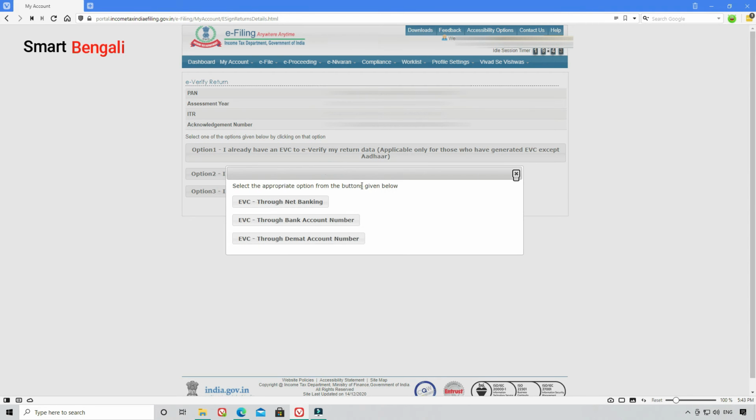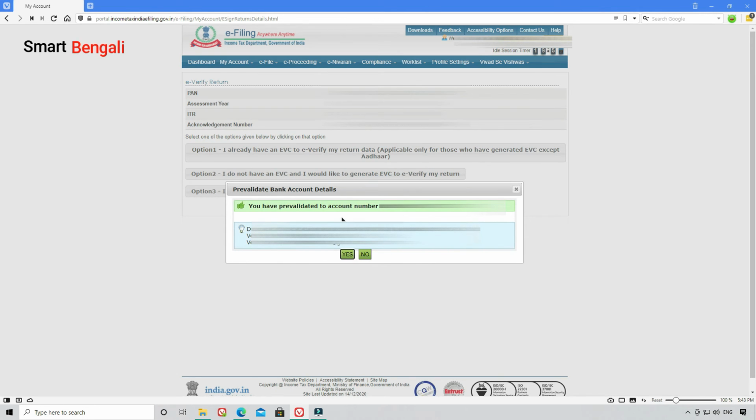Here we have three options. You can generate an EVC through net banking, through a bank account number, or via a Demat account. I think the second option will be applicable to most of you, so choose through the bank account number. Here you will find your bank account which has been already pre-validated. Now if you want to know how to pre-validate it, you can check my video in the description.